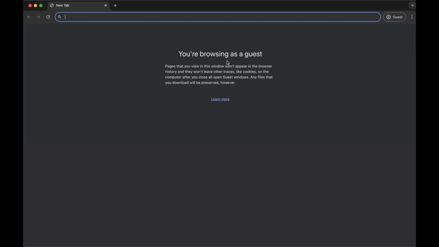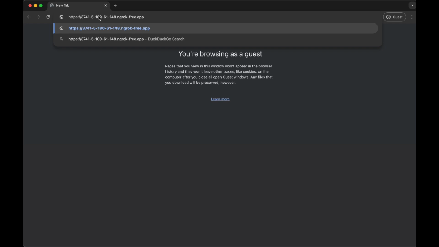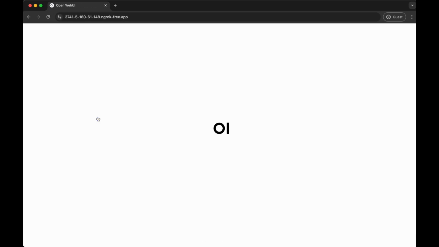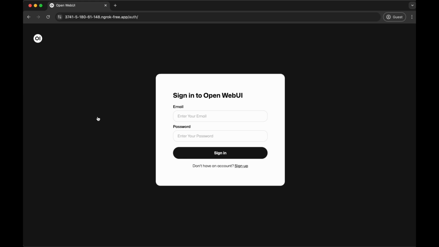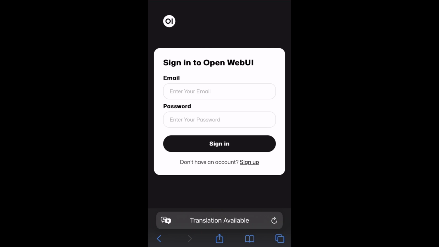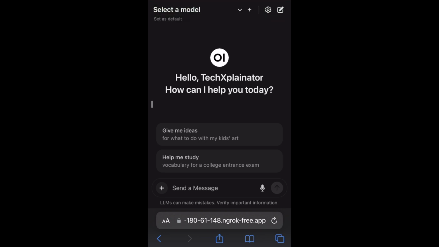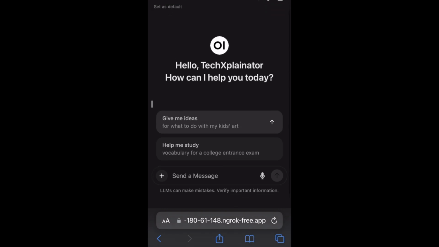So I'll open up a new browser window and enter the forwarding URL. As you can see, it takes me straight to Open Web UI. It seems to work as expected. So now I can share this URL with my phone and open it in a browser. Now that we've logged in with our user credentials, let's give it a try.